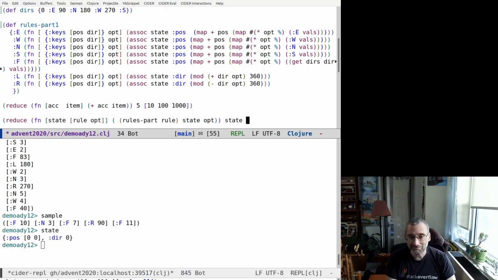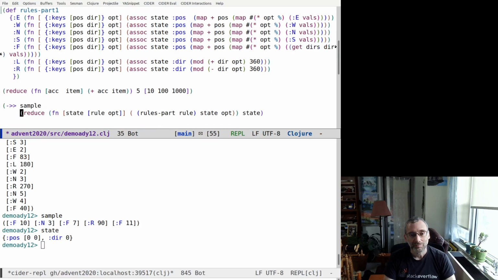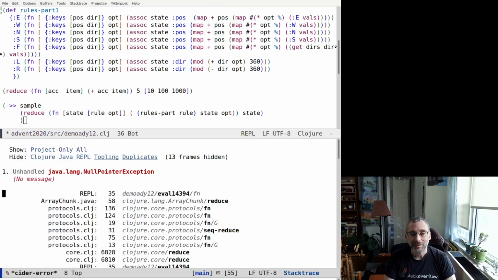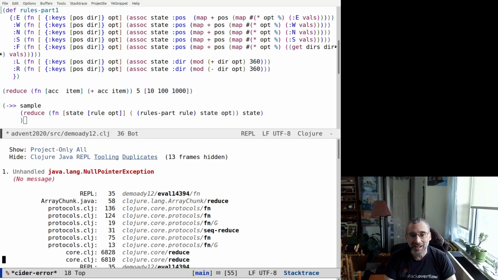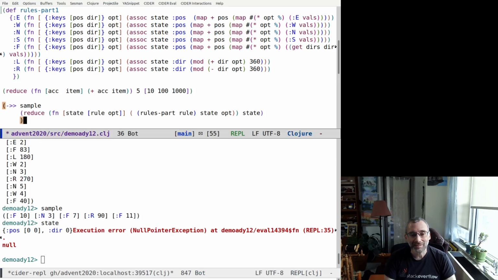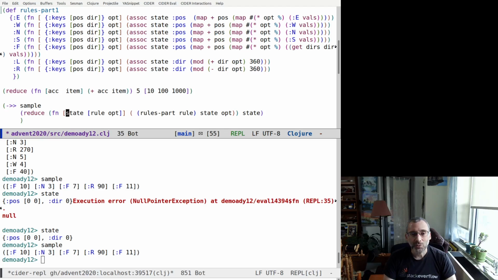And then, let's do this as a threading macro, because that way we can do it a piece at a time. So we'll start with our sample. And then we'll put it through this reduce. And we got a little bit of a problem here. Let's see what our problem is. Again, I've written this before, but it's effectively live. Check our state. Check our sample. Okay. So we're going to want to reduce. That runs the rules. That closes our function. We're going to start it at state.